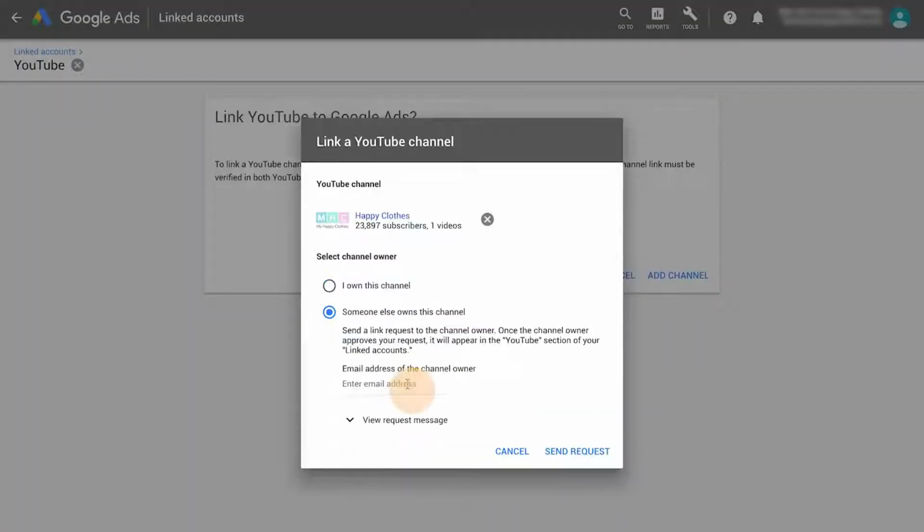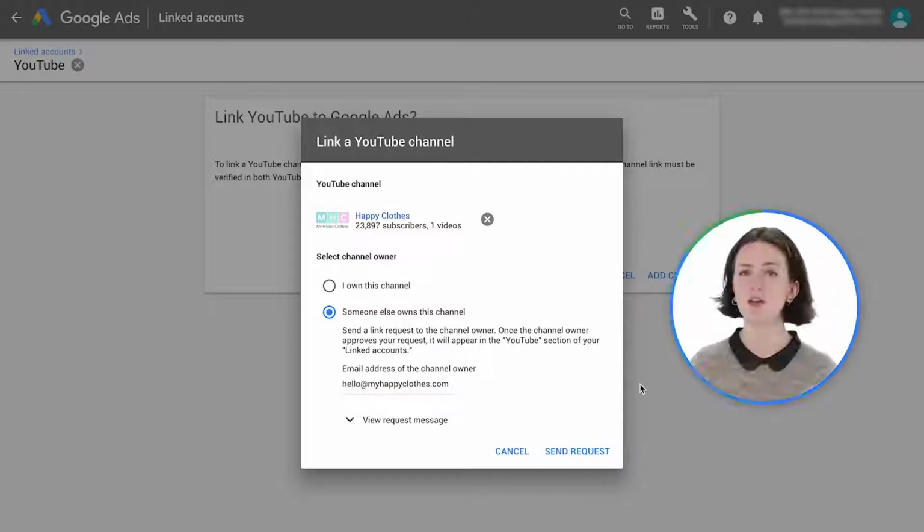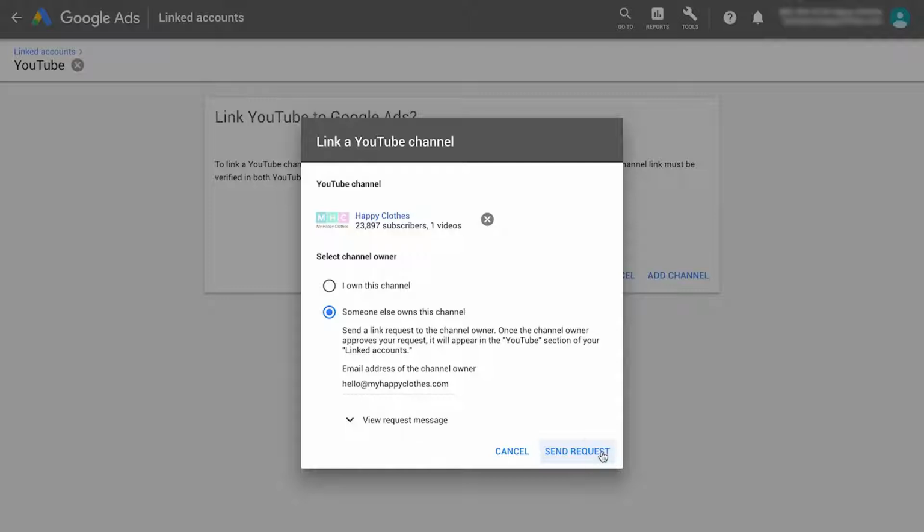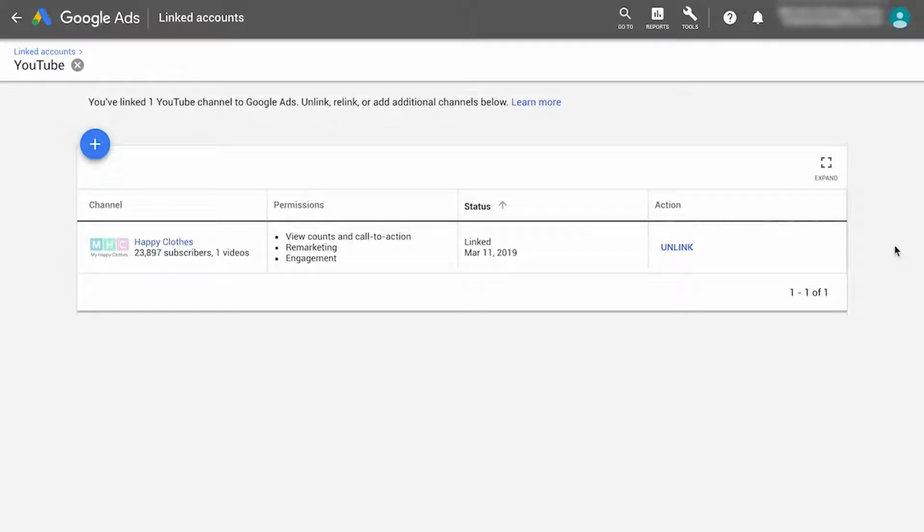In case someone else owns the channel, enter their email address to send a linking request. The channel owner will review the request and define the same set of permissions shown before. All linked YouTube accounts will show up in your Google Ads account.